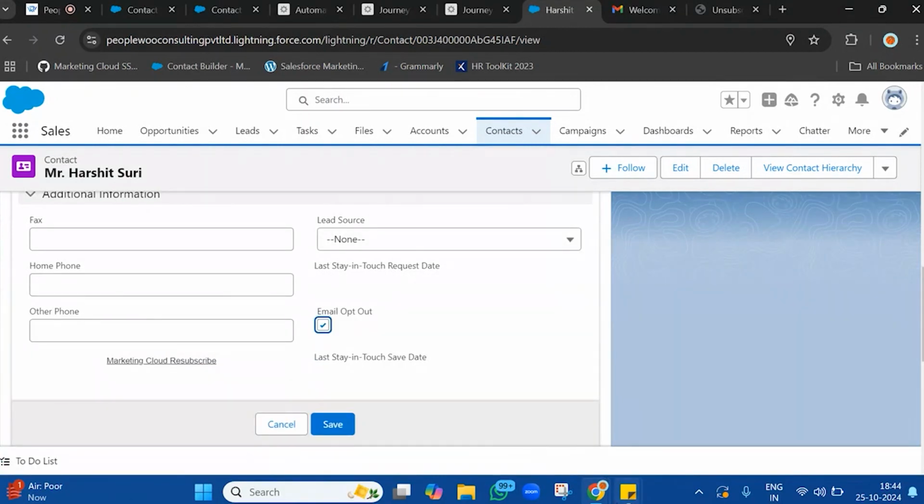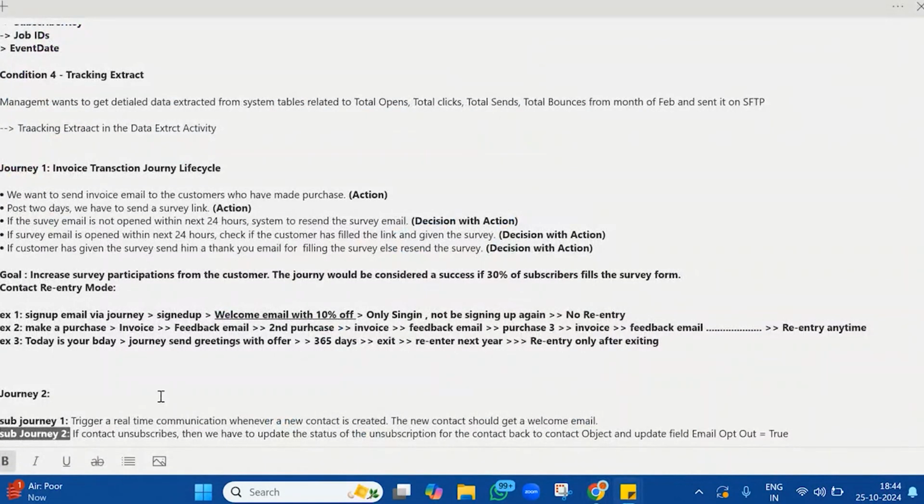So a very important interview question here: how will you update unsubscribes back to Salesforce from Salesforce Marketing Cloud? 100% this will be asked in your interview.